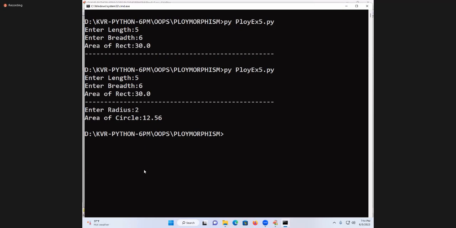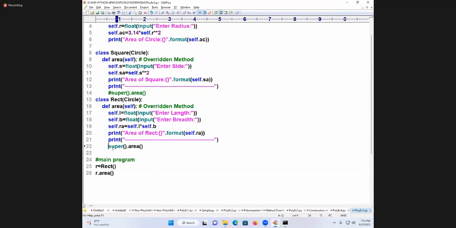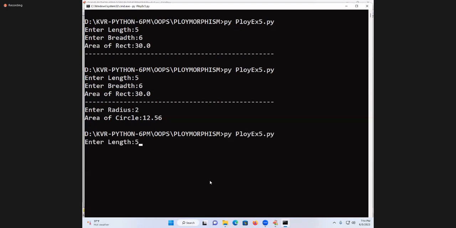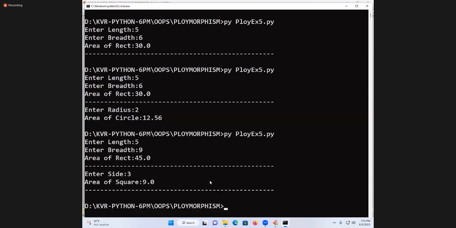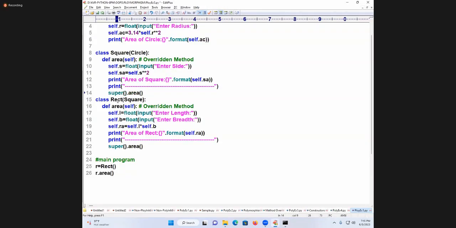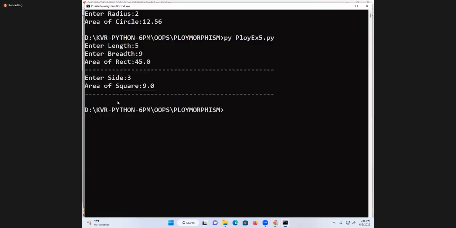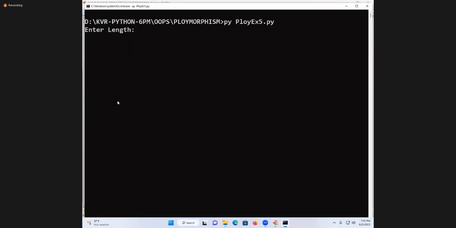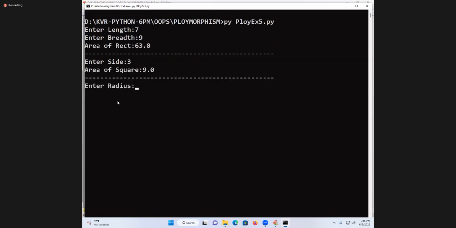Radius is called 2, circle getting. Are you following? And one more thing I say, I hope that super dot area. What is happening? Circle is there, but I need to write square. That is the point. So 5 and then 9, side is called 3. Answer is like that. If you remove the super here again, it is calling the super class. I hope now it is clear. So 7 and 9, 3 and 1.6, got the answer.